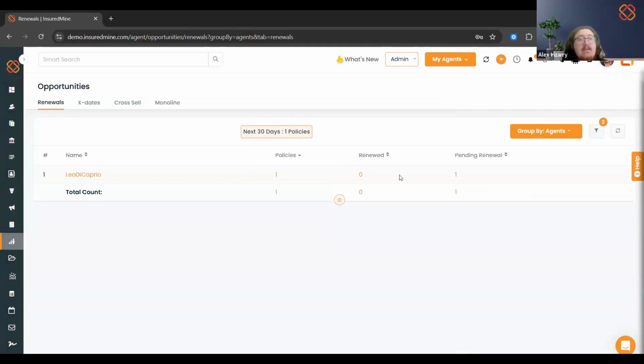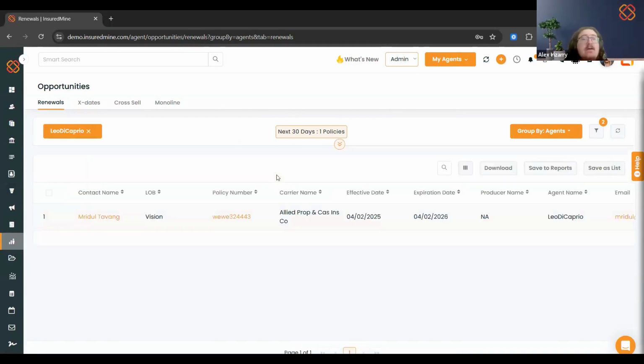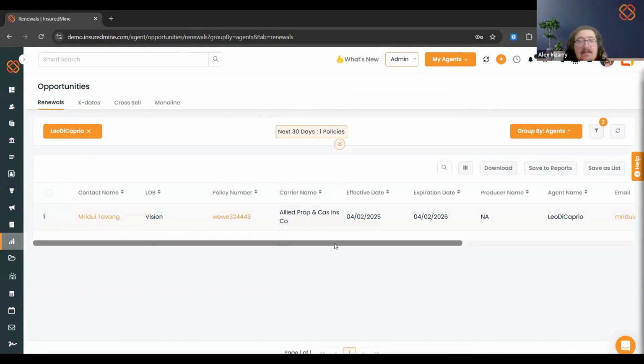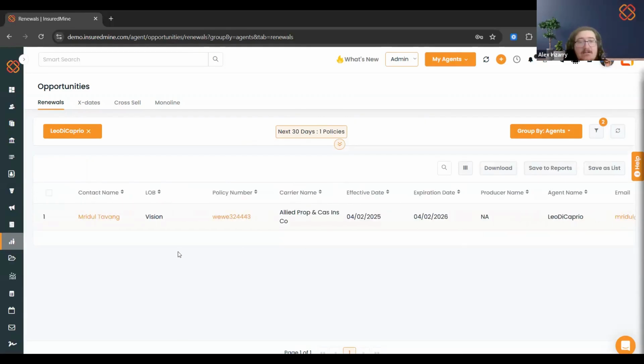I'll click apply, and then the system will remove any results that do not match that premium range filter I just set. In this case, we only have one policy that's renewing within the next 30 days that falls within this premium range. In addition to the filter, we have also added a table column for premium as well.